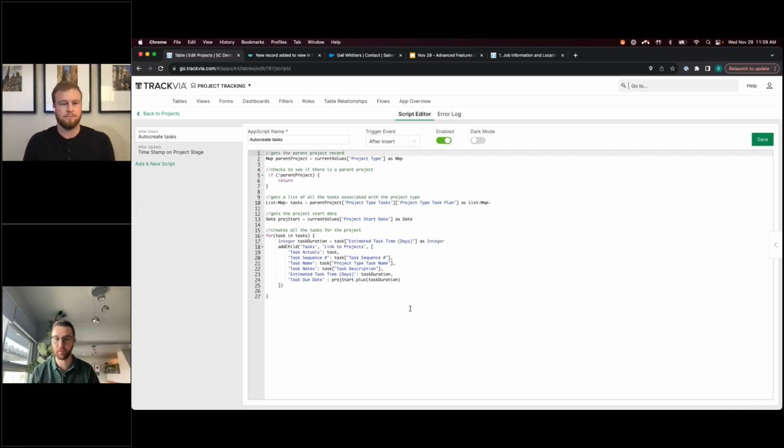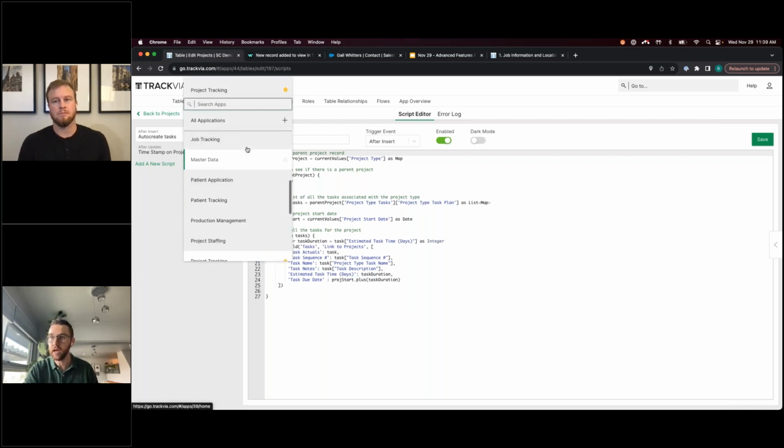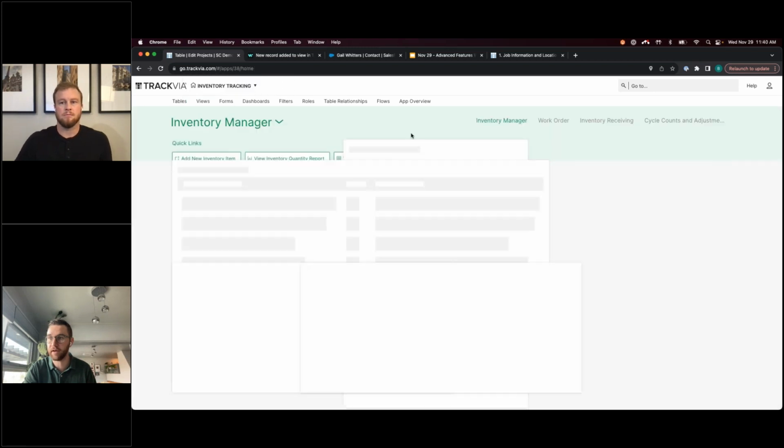So that covers off on public web forms, integrations with Workato, as well as app scripting. The last couple things I want to show off to you is FormStack, and then we'll cover a little bit of where to find the SSO, as well as sandbox environments for anyone interested in that.